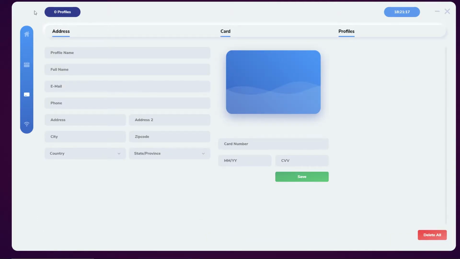Now moving over to the profile section, once again we have a similar format. We have the 0 profiles at the top because no profiles are loaded. We have a 24-hour clock, and then we can go ahead and configure our profiles. So we have address, card, and obviously the profile at the end. So we can put the profile name in here. I'm going to call it video test. And then I'm going to go ahead and fill all this out.